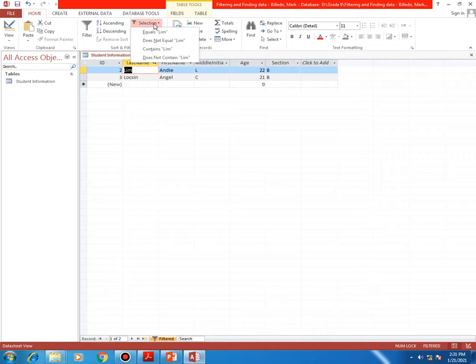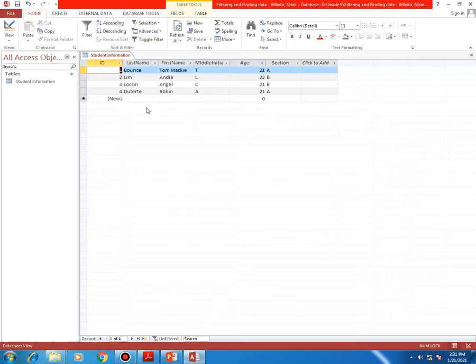Okay, so pwede rin naman nating i-filter na contains lim, parang ganon, or equal to lim. Pag clinick natin ang contains lim, ayan. Pag clinick naman natin si equal to lim, si lim lang ang magpapakita. Pero paano na natin ngayon ibabalik yan sa dati? Just click on the toggled filter. Babalik yan sa dati. Okay?